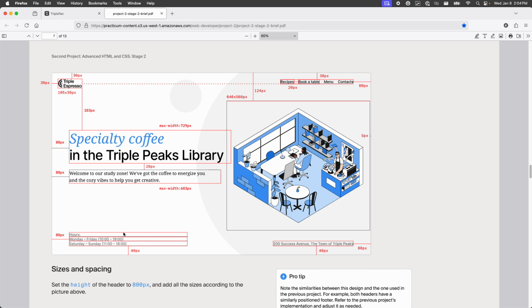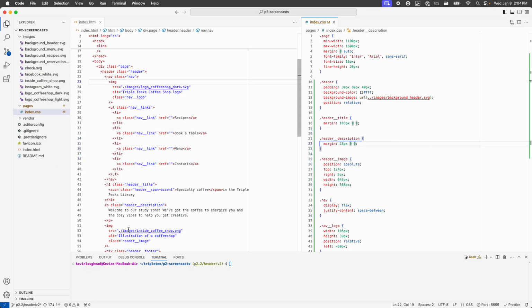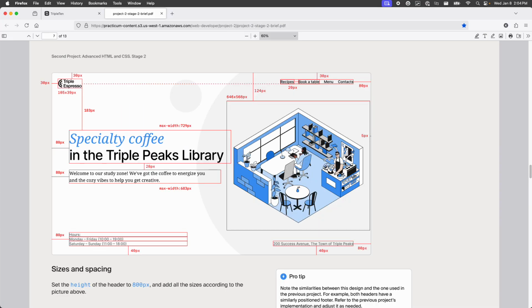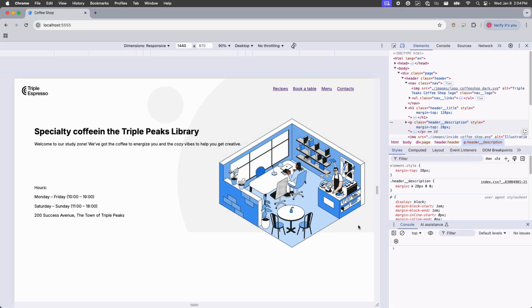You could guess at the distance and give an explicit margin. So, for instance, if we did header footer, margin top 150 pixels, then we go back to Chrome, and maybe we need to add a little bit more, so we could increase it, and we could make it look about right. But that's not the way to do it.